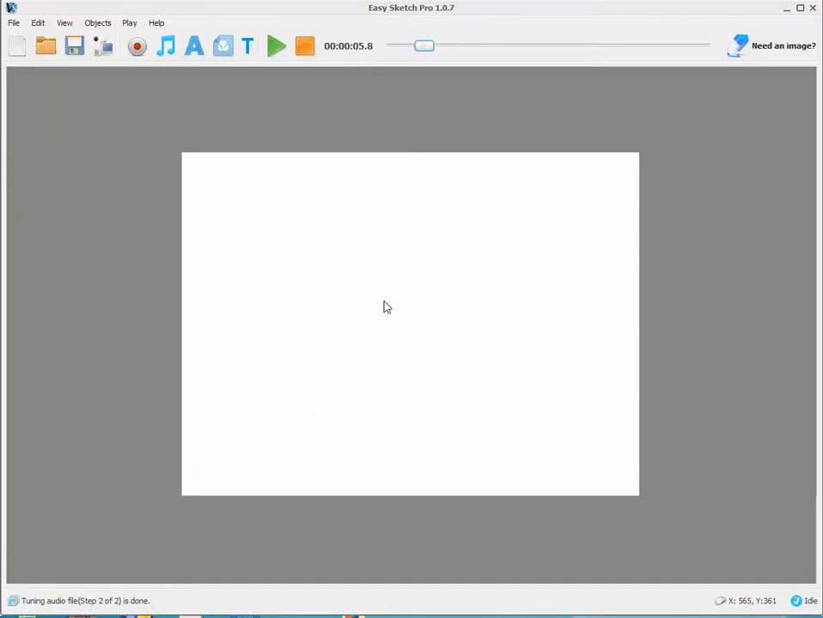All right, without any further ado, let's just get started with Easy Sketch Pro and how to use it. There are a couple of areas you want to be familiar with. On the bottom right-hand side, you'll see an hourglass every once in a while, and on the left-hand side, you'll see tuning audio, and it may not be done. So I'm going to click right here on new file, to start a completely new project. That means we've got a clean slate.